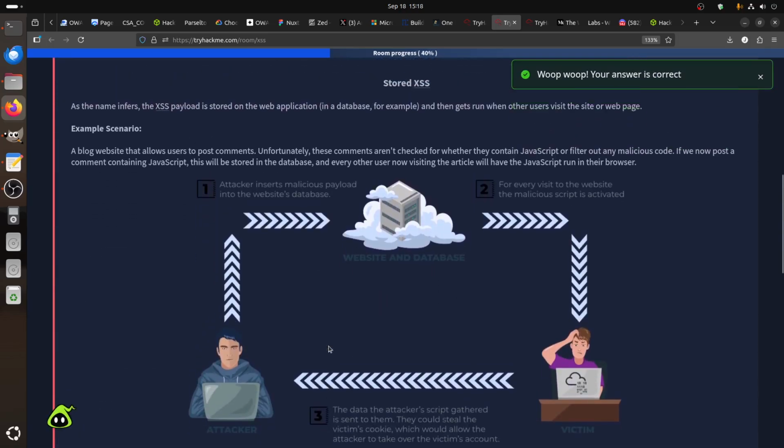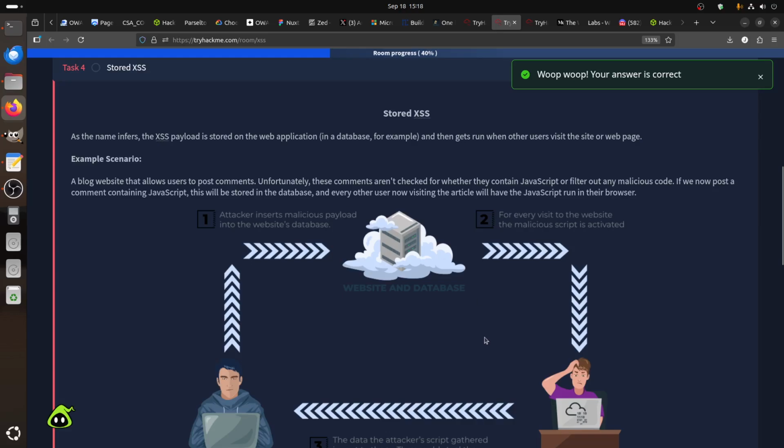Stored XSS. The payload gets saved somewhere. As the name infers, the XSS payload is stored on the web application, in a database for example. An example is a blog website that allows users to post comments, where the comments aren't checked for whether they contain JavaScript or filtered for any malicious code.